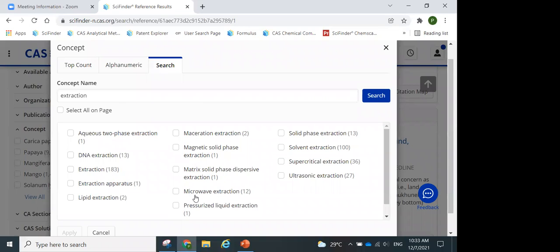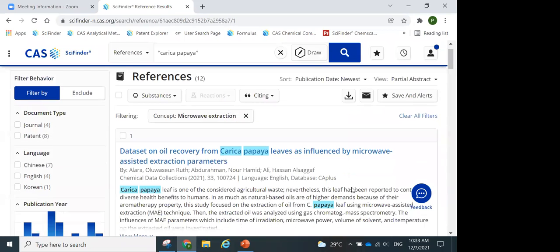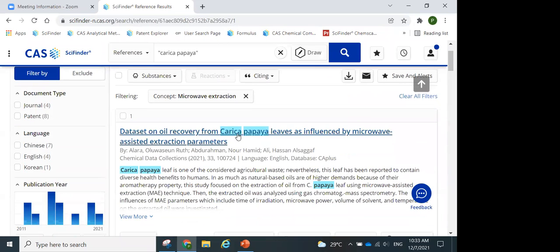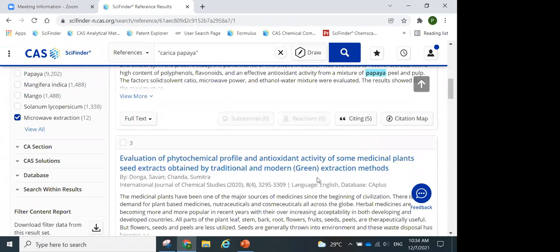Using this, you can then say, if I want to do a little bit more work on, say, microwave extraction, you can just use this to pull out, let me click on it, to quickly look at that set of references. So this is Carica papaya, and you can see here microwave assisted extraction. And this is also using microwave extraction, and so on and so forth. Okay, so that's one way to use it. Now, again, I'll show you another example.